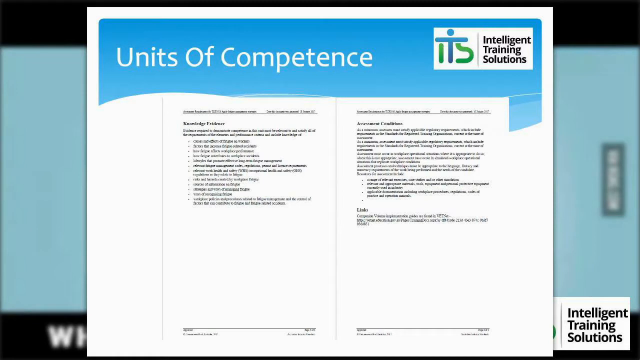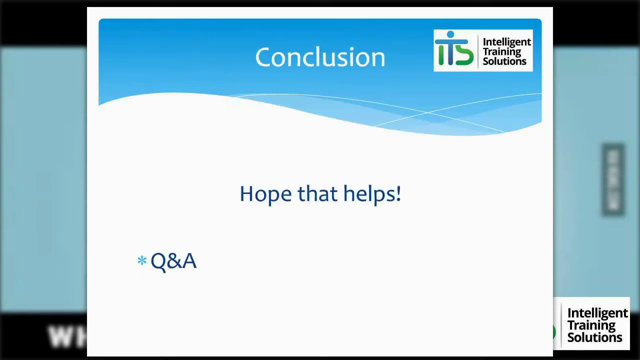Funny enough, in the whole TAE sector, we're much more about assessment than actually training. The assessment process drives everything else, which we did talk about a little bit last night.